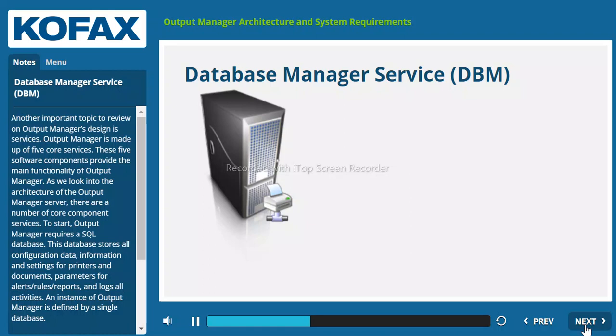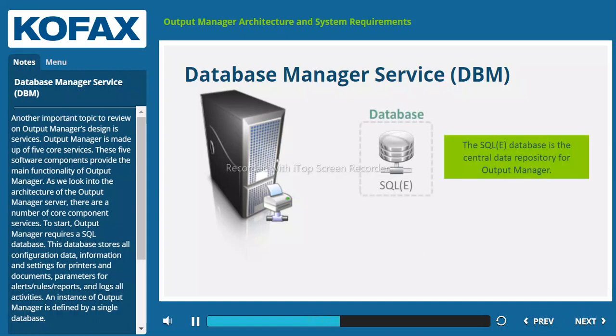To start, Output Manager requires a SQL database. This database stores all configuration data, information, and settings for printers and documents, parameters for alerts, rules, reports, and logs all activities. An instance of Output Manager is defined by a single database.